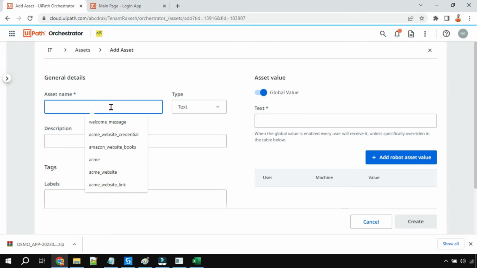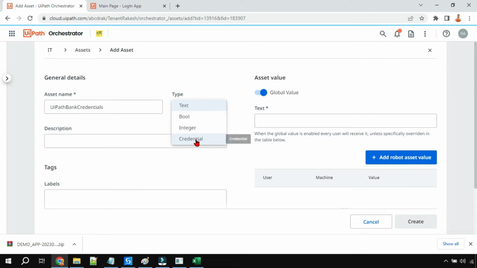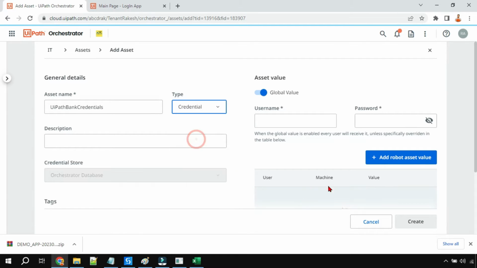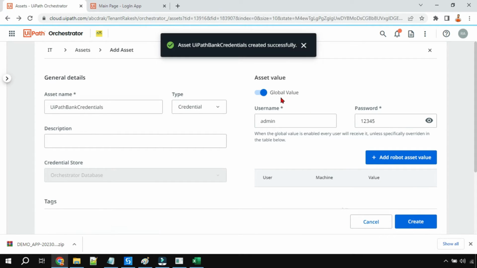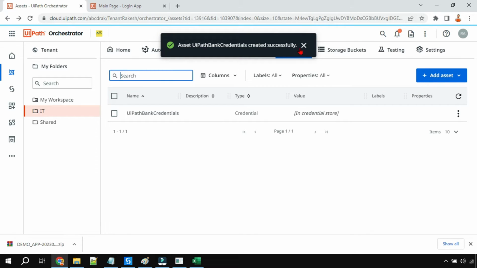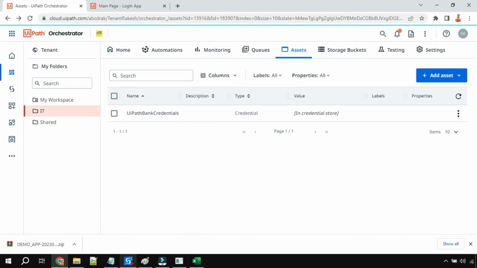Let's give it some name. Let me give UiPath Bank Credentials, and the type of the asset will be Credential. Let's enter manually the username, no double quotes, nothing required, and the password 12345. Done, and nothing else to do here. I will click on create. So the asset has been created. Now let's go back to the studio.